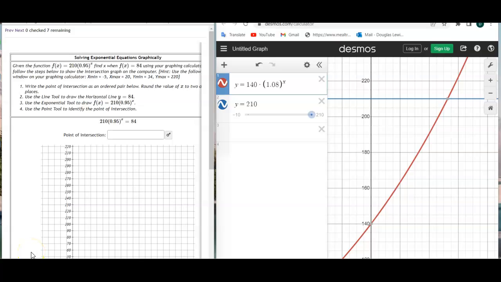Hi, and welcome to another video on solving an exponential equation graphically. This one is slightly different because it has a b value in the exponential part, the 0.95: 210 times 0.95 to the x is equal to 84. Notice that this is decreasing because the b value is between 0 and 1 and we have a positive coefficient.